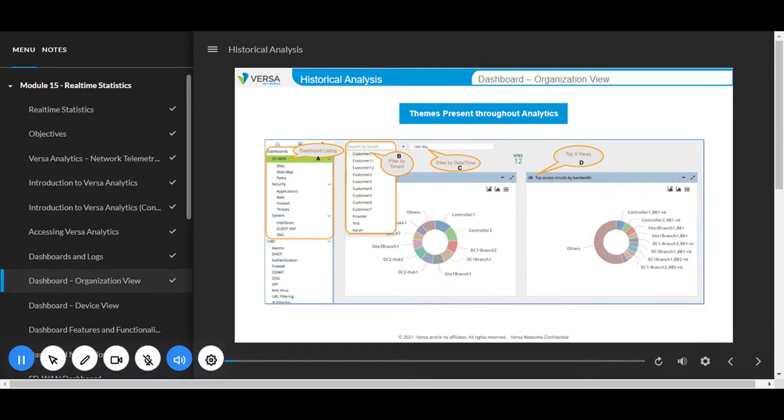First, we will look at dashboards. Dashboards present the following themes, which are repeated throughout analytics: dashboard listing, filter by tenant, filter by date or time, and top X views. We will look at each theme in detail.